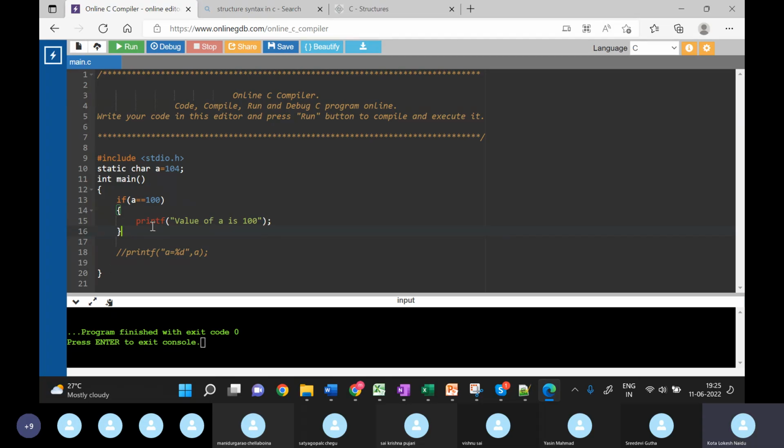So in real time, if the condition fails and you want to enter into the else, then you can have the else part. Now you can keep whatever comment you want to keep: Value of A is not 100.